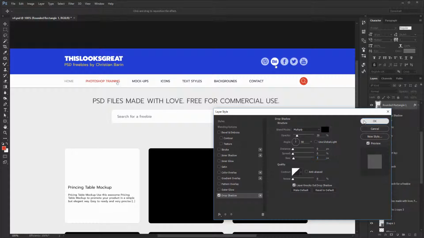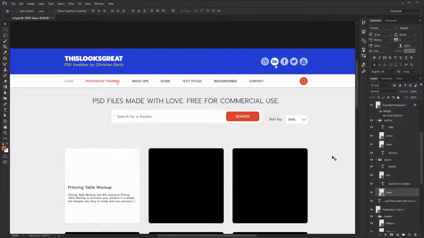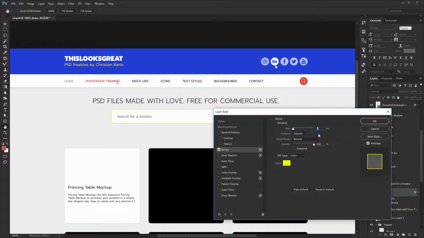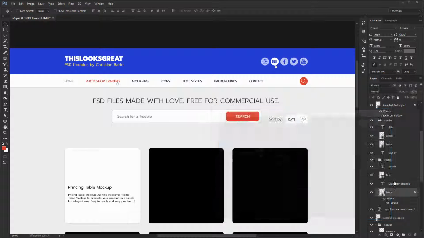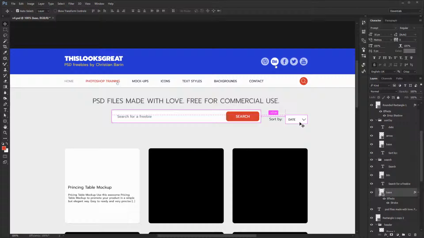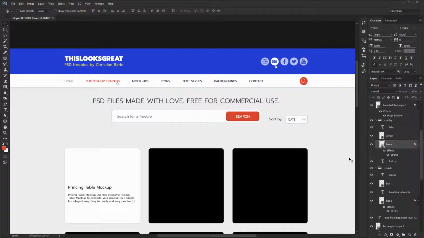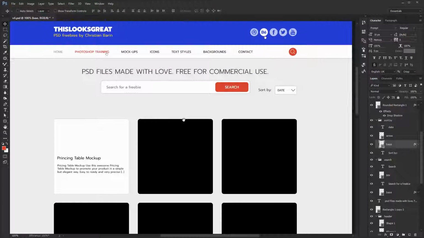For the main search box and sort by field, we'll add strokes. Here are the settings. 2 pixels in size, position inside, opacity 100%, colour D3D3D3. Copy it and paste it to the other one. In this period of my design career, I try to stay away from 1 pixel strokes for these types of elements. I'd much rather use 2 or even 3 pixels. You have the liberty of doing your own thing.